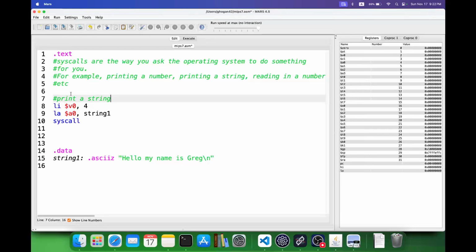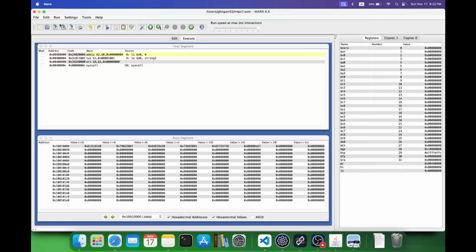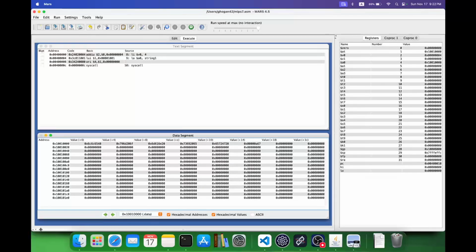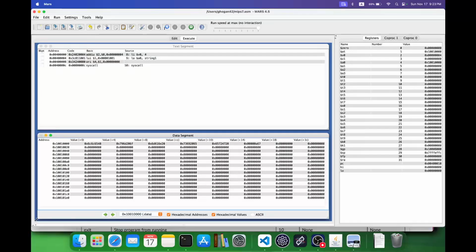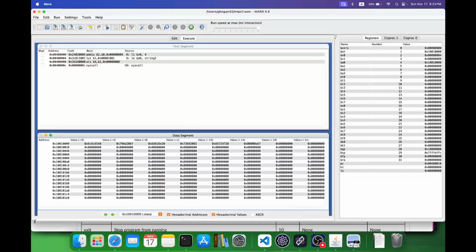I'll save this again, file save, and I'll run it. First I have to do run assemble. Then I have to do run go. Where's the result? You're killing me here. It's down here. Come on. Please.